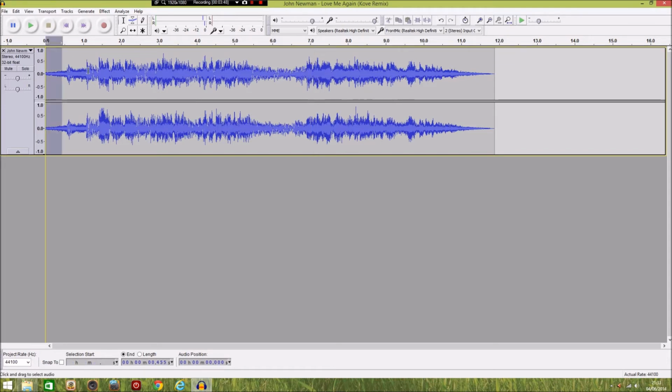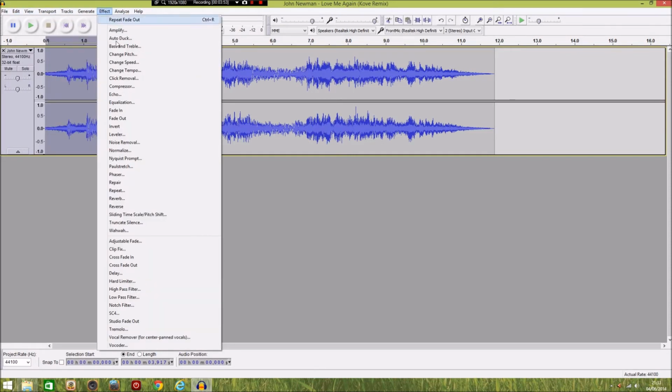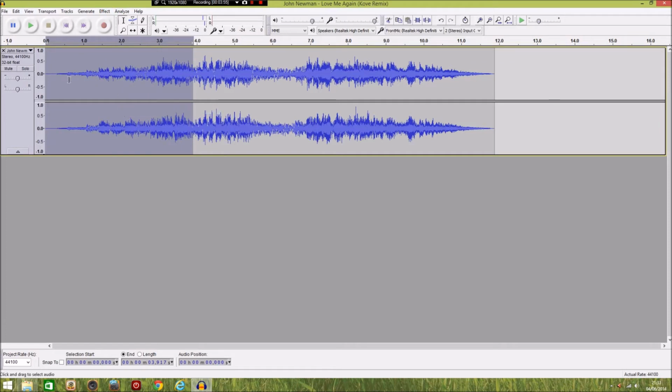And you can do that with the fade in as well. If I select a selection of music here, click the effect and do fade in. There we go. Click play.